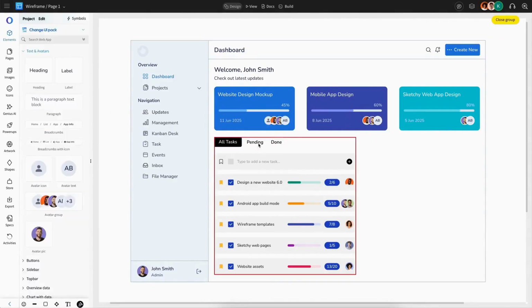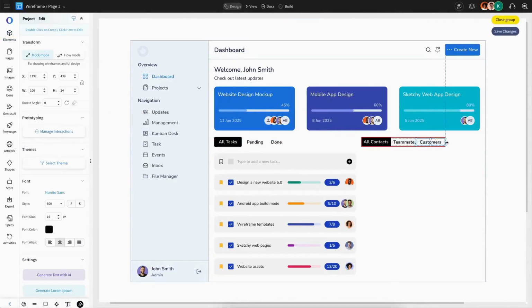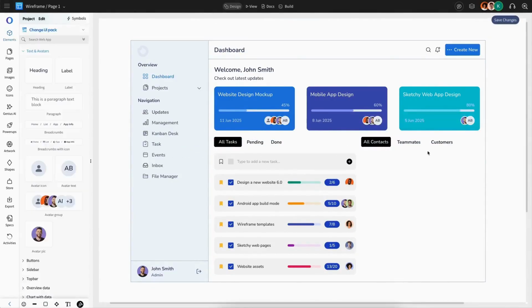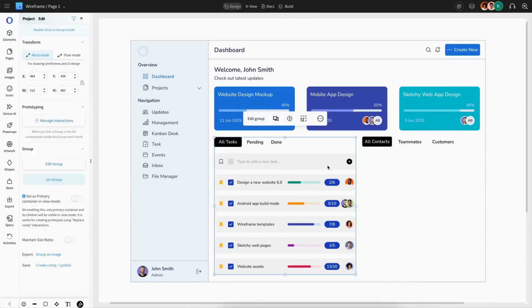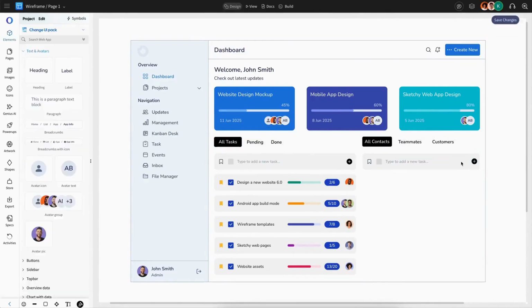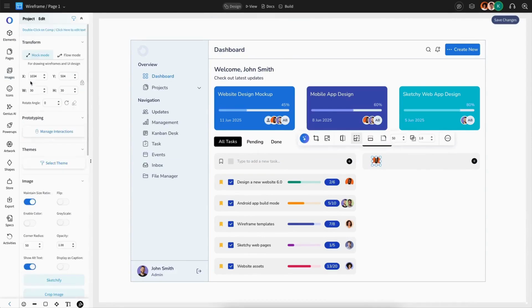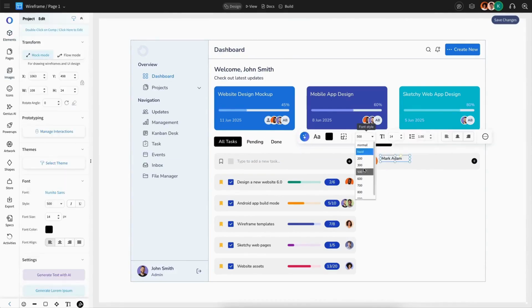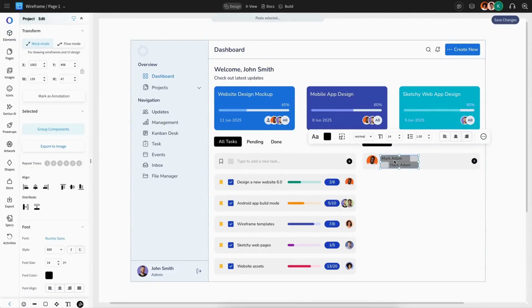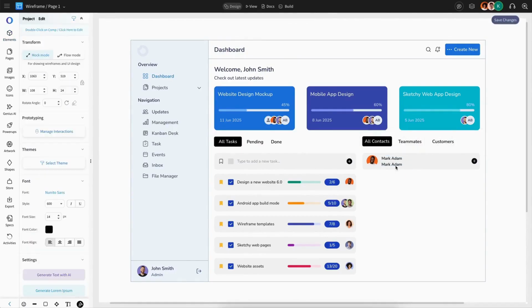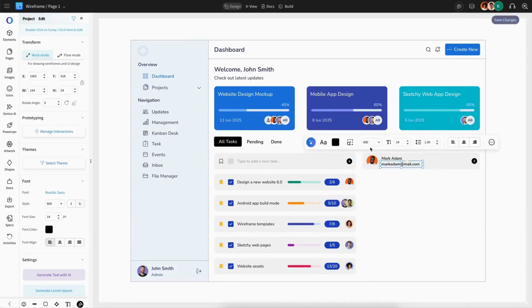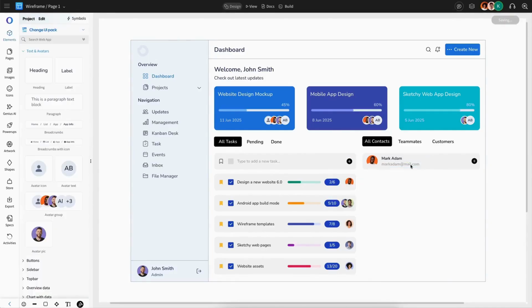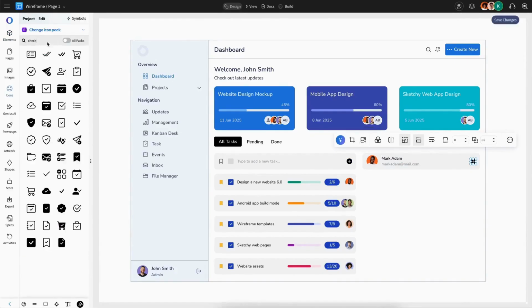Collaboration is key, so we'll now build a contacts section to display all users associated with the project. Reuse the task card layout, but tailor it for contacts. Start with a rectangle, then add the contact's avatar, name, email address, and a More Options icon using MockFlow's icon library.